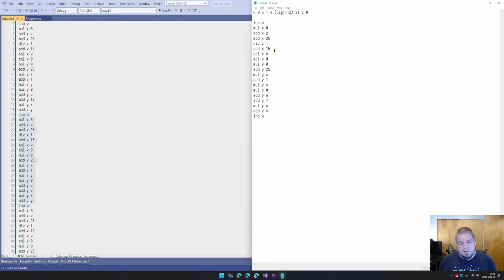So now we're going to put another 9 into W. Multiply x by 0, that makes 0. Add x and z, that's still 0. Mod x 26, still 0. Div z 1, does nothing. Add x 15. Equal x and w, definitely not, so now you're back to 0. Equal x and 0, now you're up to 1. Multiply y and 0, now you're back to 0, obviously.